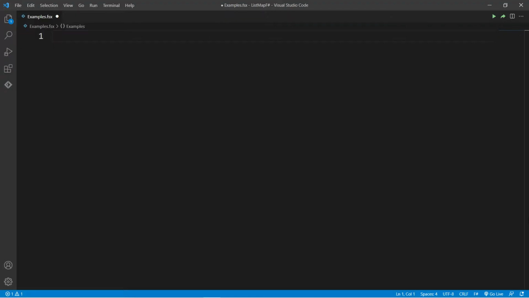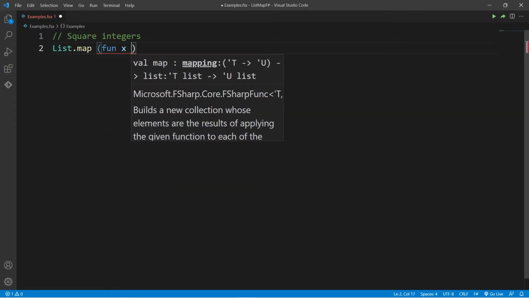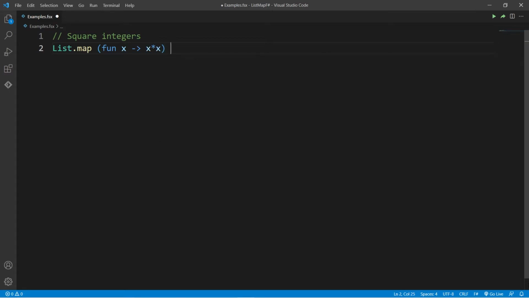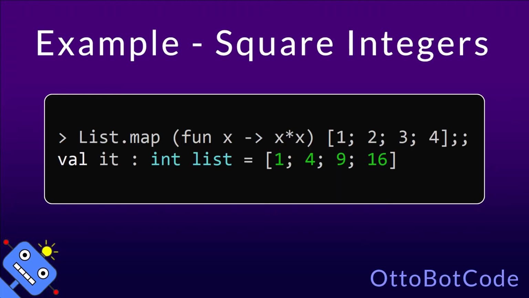In the first example, we square some integers. We use List.map and give it a function which takes in a number x and returns the square of that number. For the second argument, the input list, we will use a simple list of integers 1, 2, 3, 4. This is what happens when we run the code. We get a new list, the result list, which contains the squares 1, 4, 9, and 16.